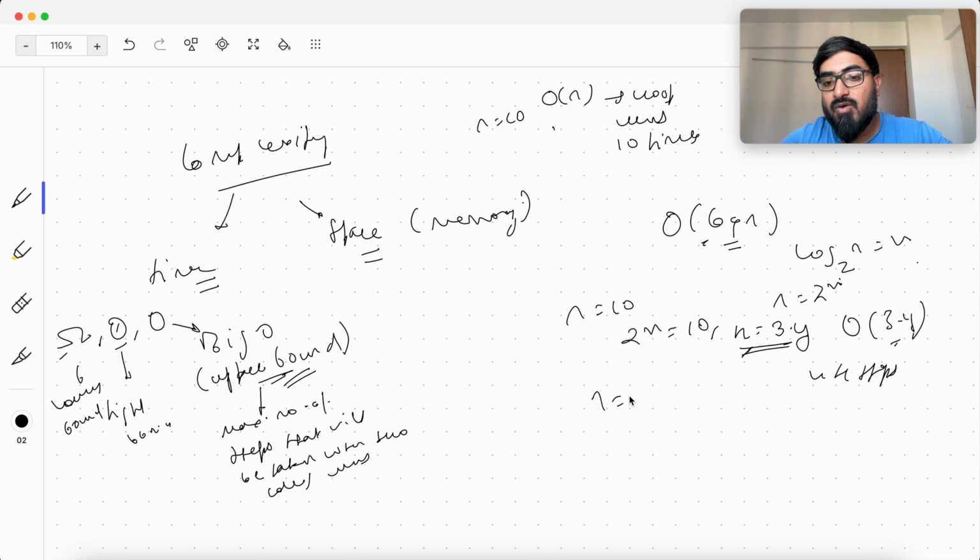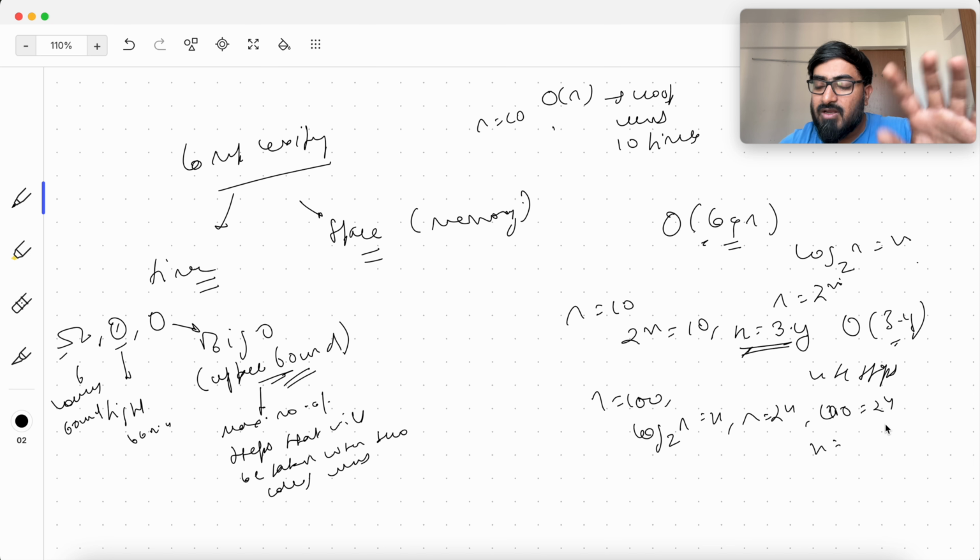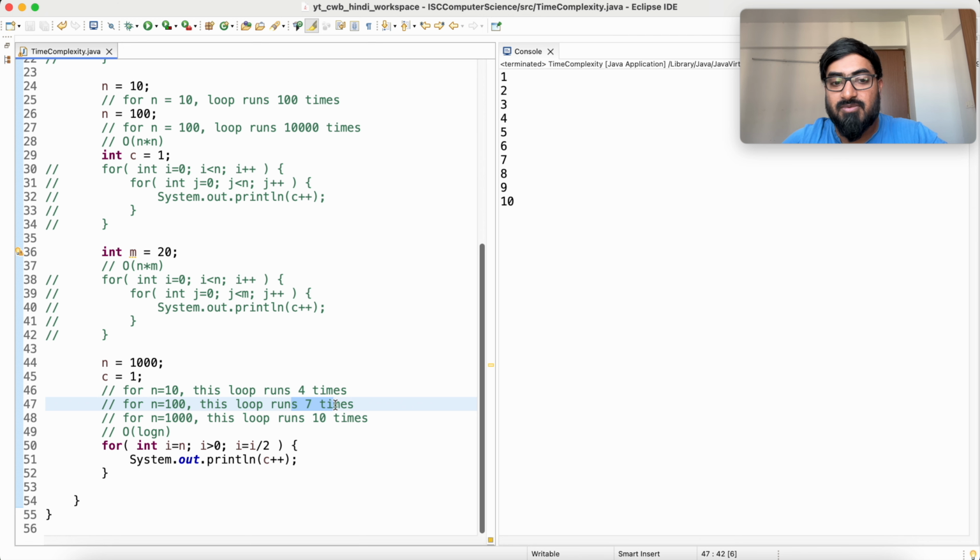Okay, when n equal to 100, again the complexity is log n, and n is 100 in this case. So log2 n is x, n is 2 to the power x, 100 is 2 to the power x, so x is somewhere between 2 to the power 5, 32, and 64, 6 point something, which is almost 7. So when n is 100, it takes at most 7 steps.